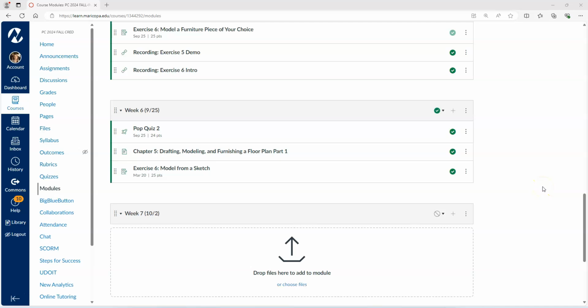Okay, so this week, week 6, we're gonna get into chapter 5 this week. We've been in chapter 4 for a little while where we were focused on modeling furniture.